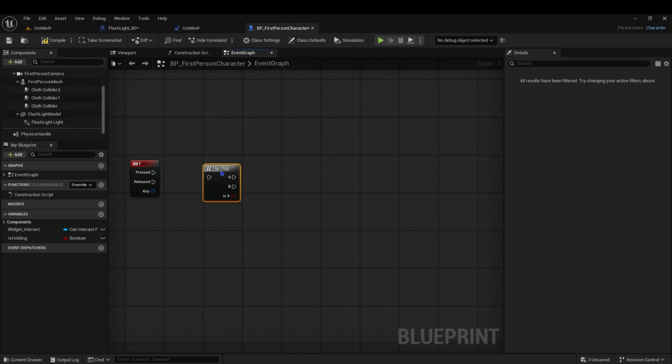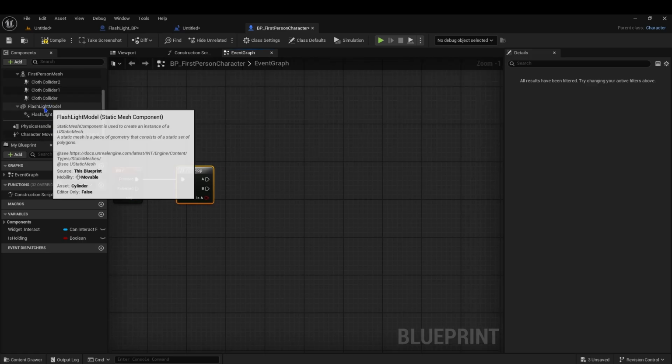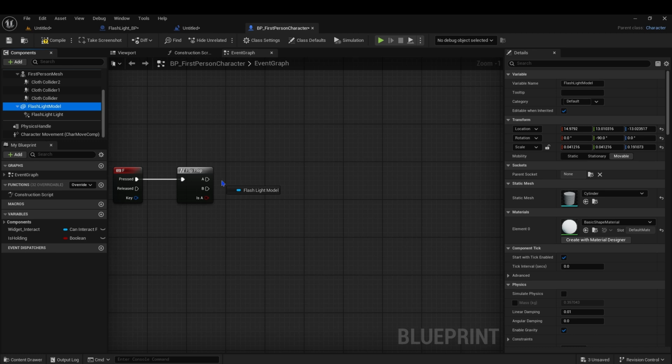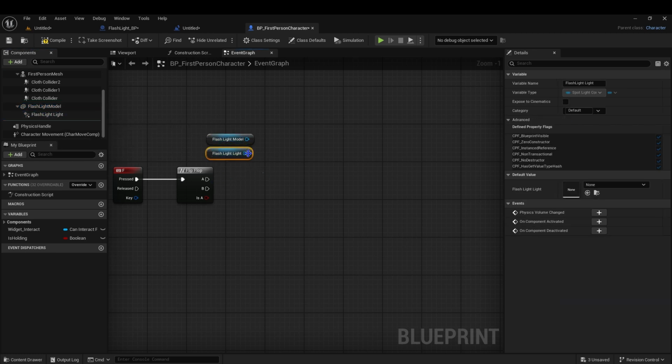So if you ever want to have code, it'll work with a door, light switches, turning lights on and off. If you want to flip between on state or off state, a flip-flop's just basically a simple switch. So on pressed, A, and then we're going to go to our flashlight model here, and we're going to pop that in. I'm going to get our flashlight.